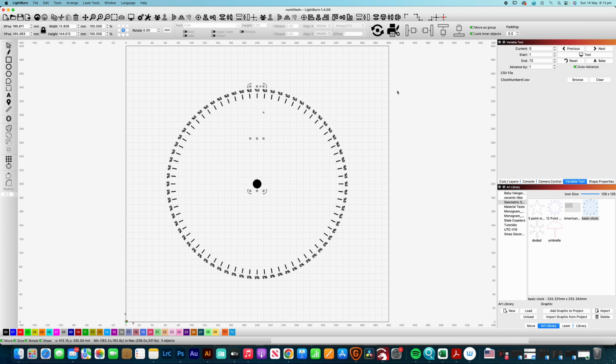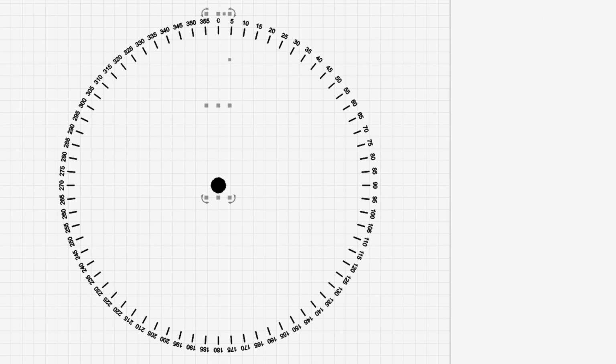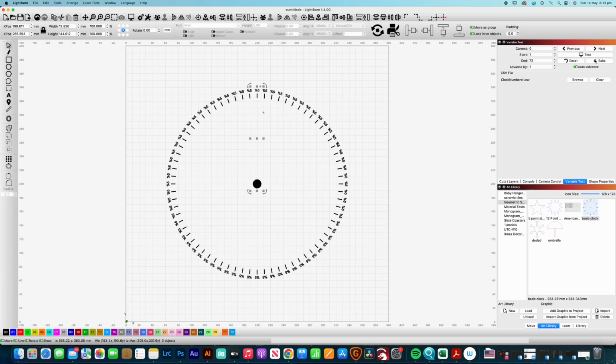Now, all I need to do is click on, we're starting again. The current value is that top value, and we're starting at row 1, which is eliminating that header row. If we do a test, we can see that we've got those 0, 5, 10 all the way around, nice and simple. So we can bake those in by clicking the bake button, and very quickly you're able to create a pretty accurate compass.